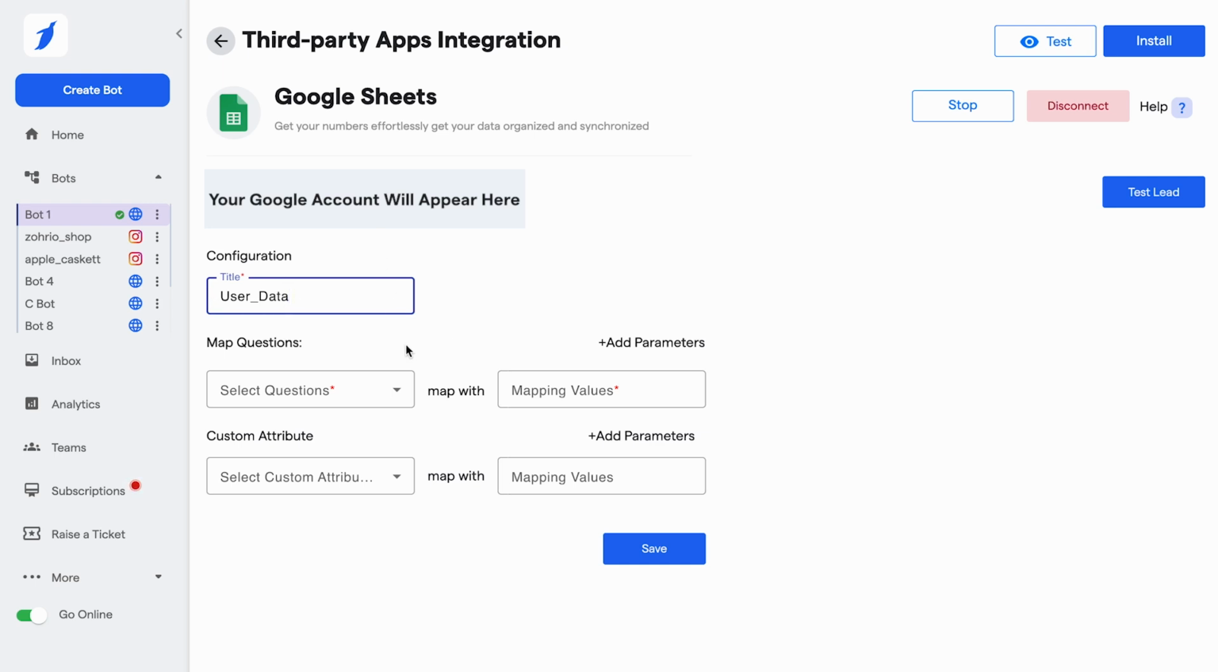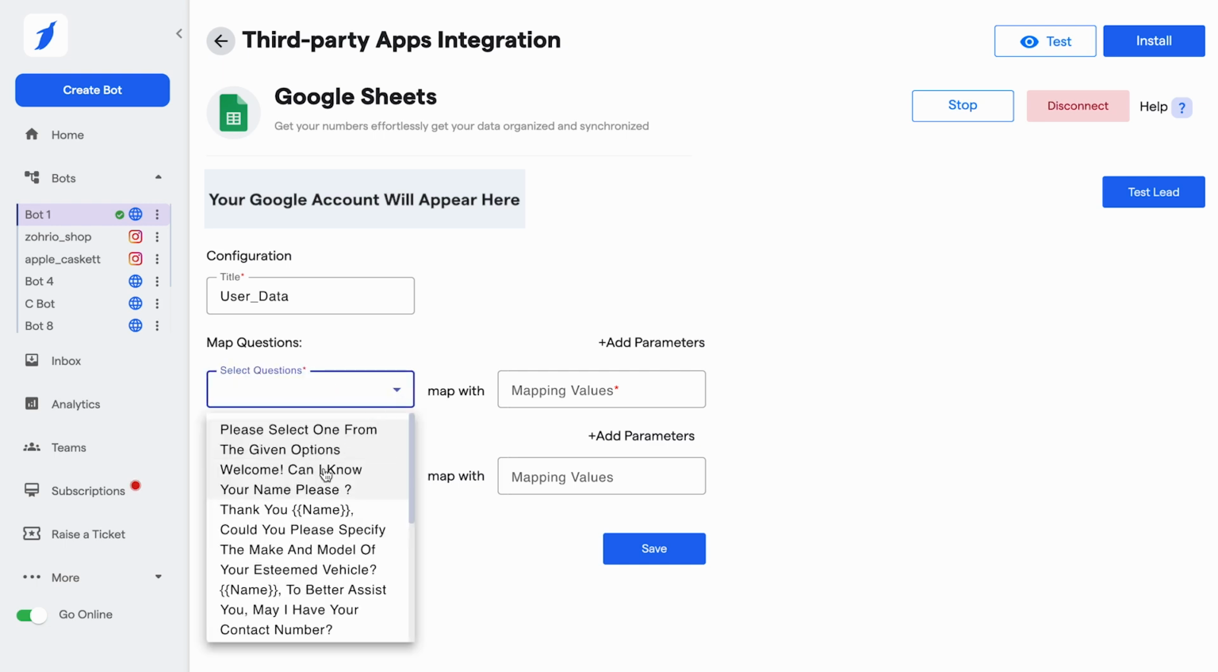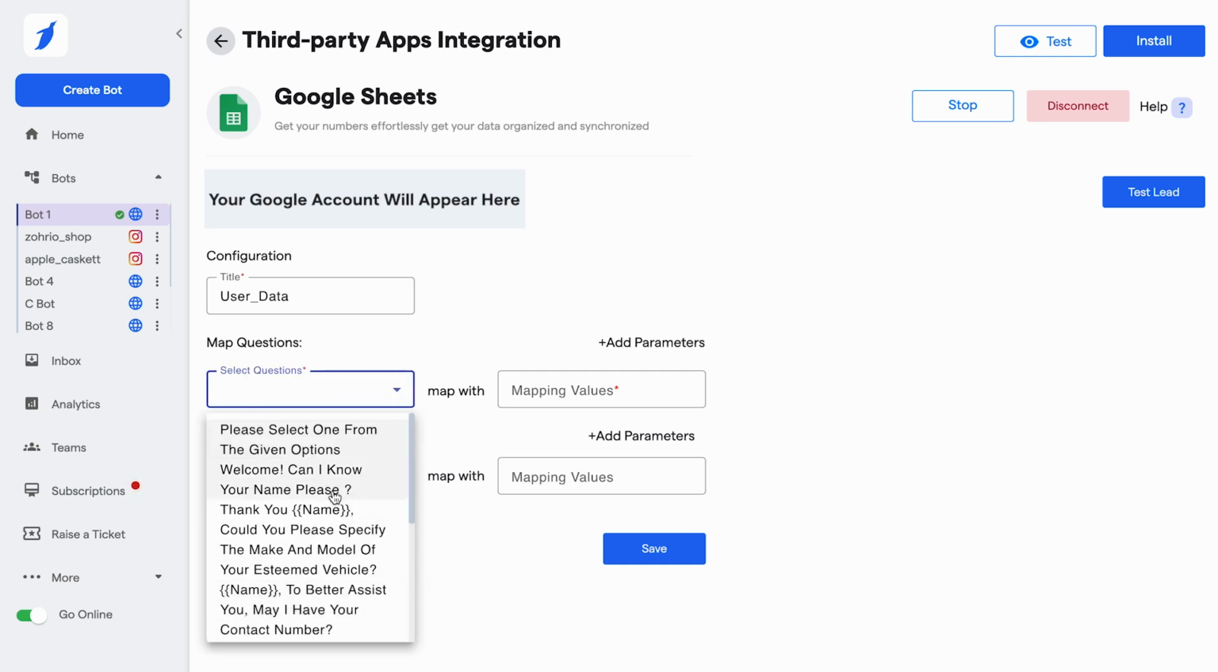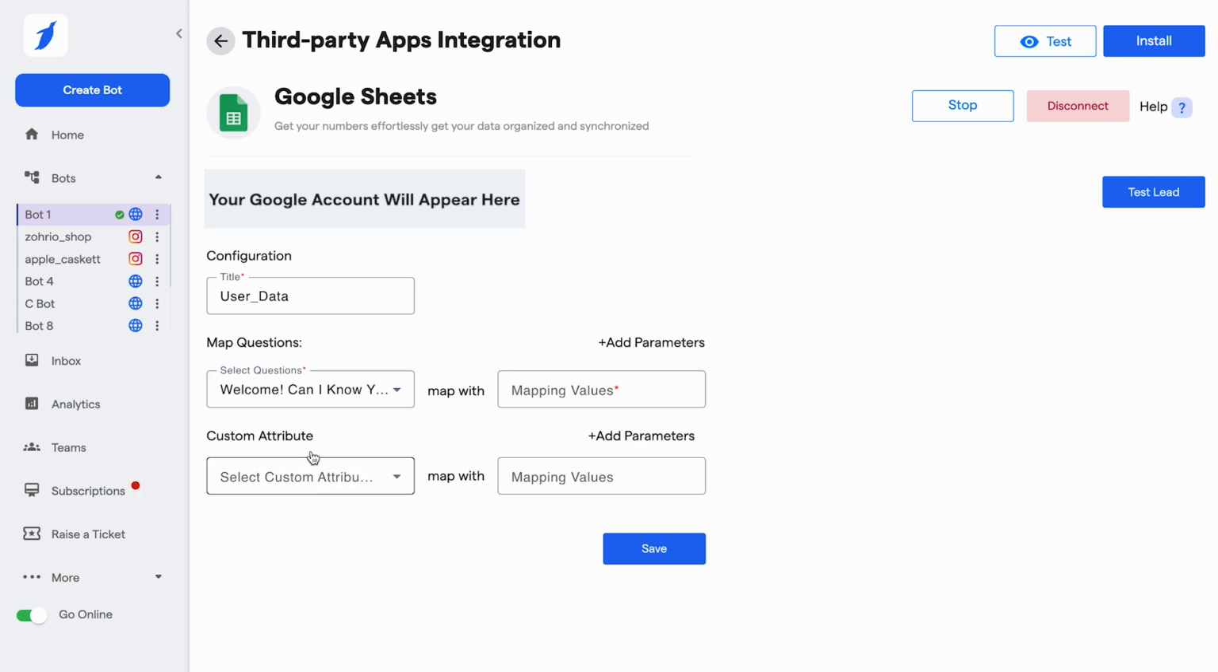Next step is to map the parameter values with the responses that have been generated in the chat flow. So let's see how to do it. If you see, these are all the questions that are there in my default chat flow. Suppose this question, welcome, can I know your name please? I'll select this question and I'll map it with a column in my user data sheet. This column also will get created when the sheet gets created. So the first column we have mapped here.